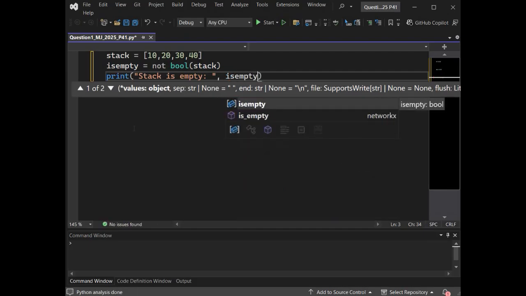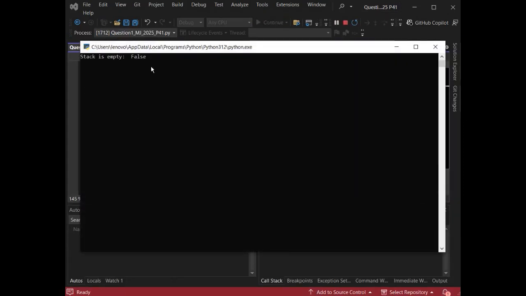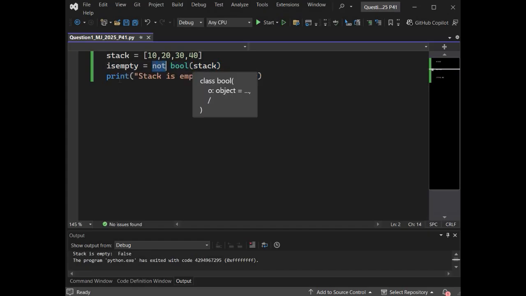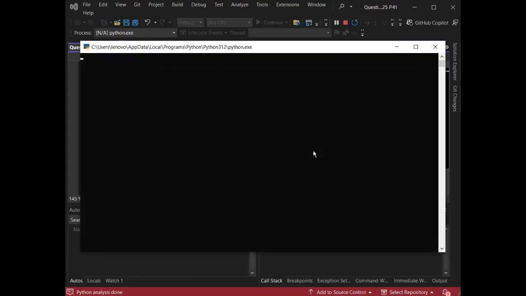Now as you can see, we have 1 2 3 4 elements over here. So when I run it, it will return false, that stack is not empty. Bool function returns true if there is a value in the stack. So I put a not outside it so that if there is a value, it will return false, that it is not empty. Now if I do it like this, see what happens. It will return true, that stack is empty.